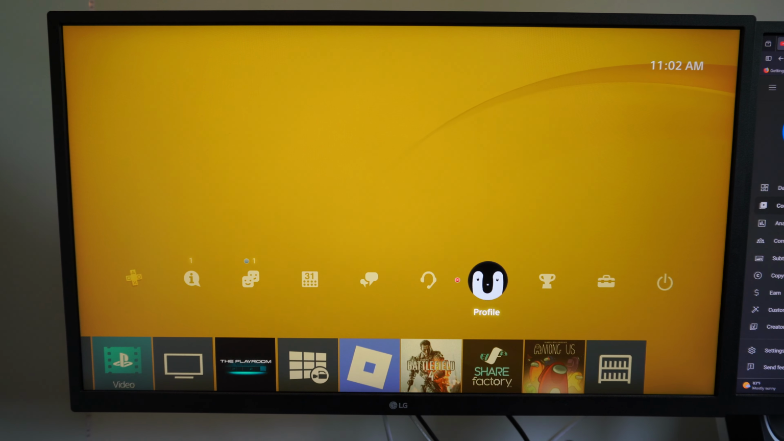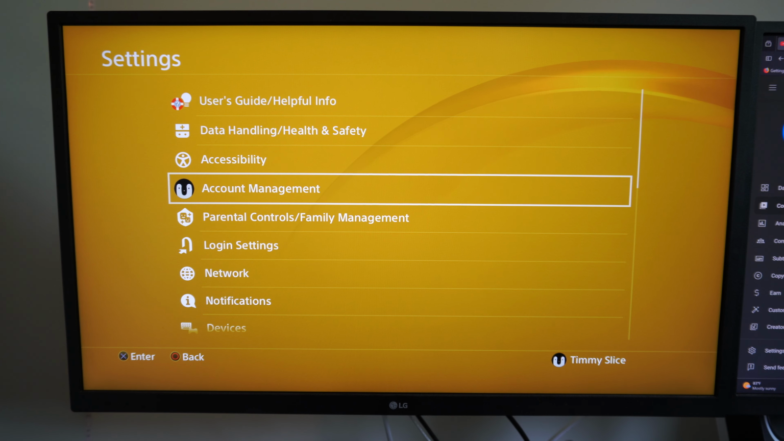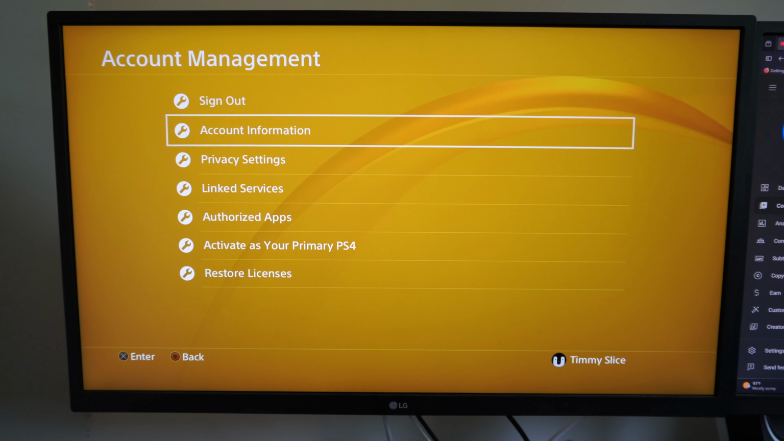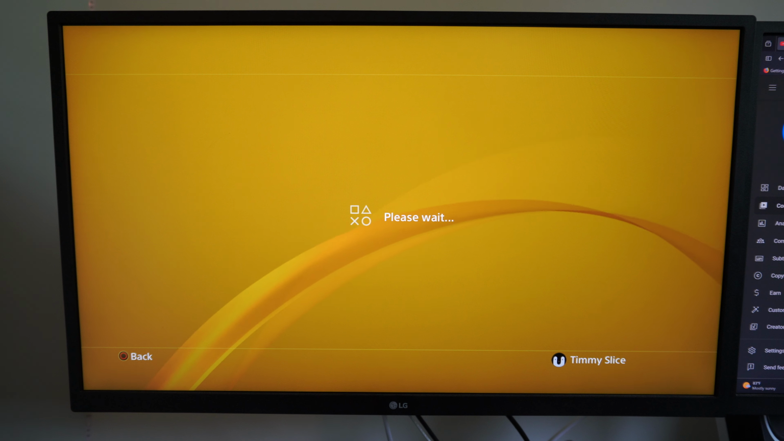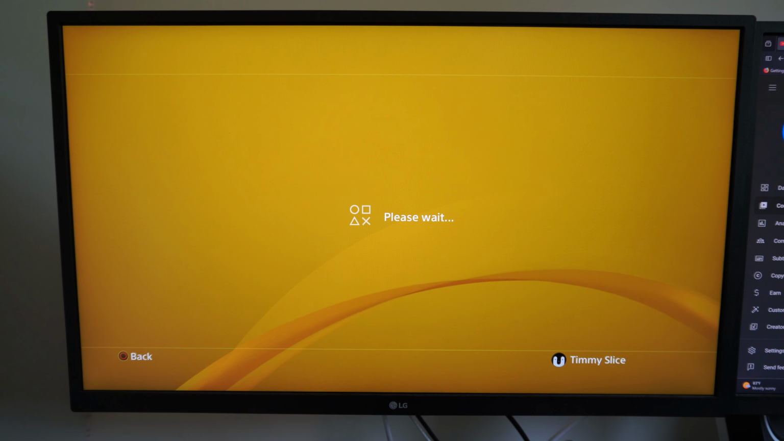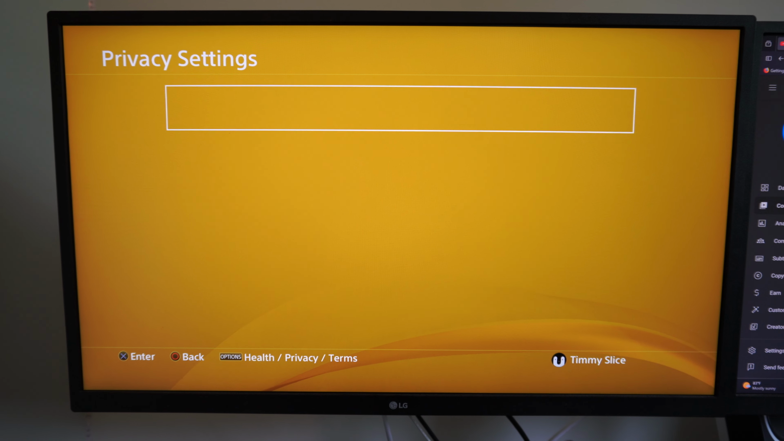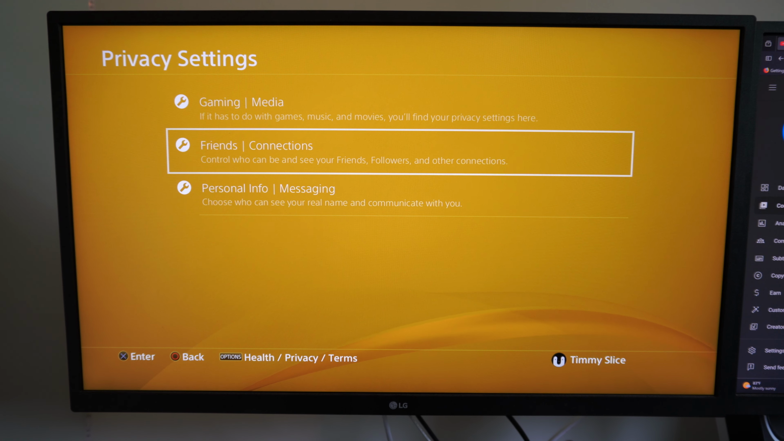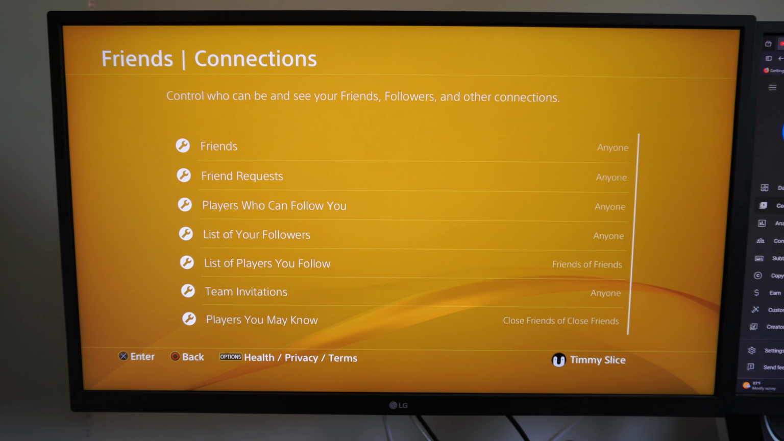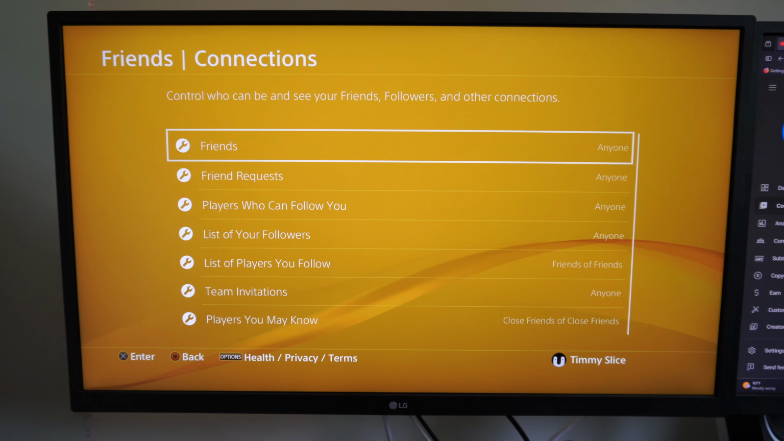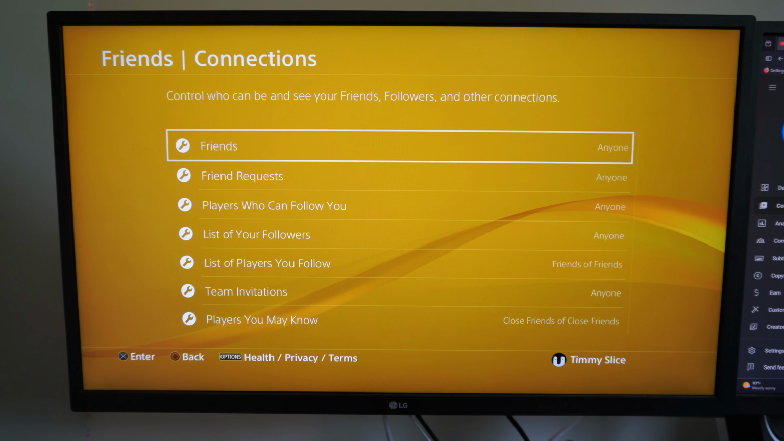So what I can do, I can go up to the top to settings and go to account management right here. And then go to privacy settings. And then go on down under here and wait for this to load. It might take a while. You might have to verify your identity too. But let's go to Friends and Connections. And go to the section where it says Friends on the top.